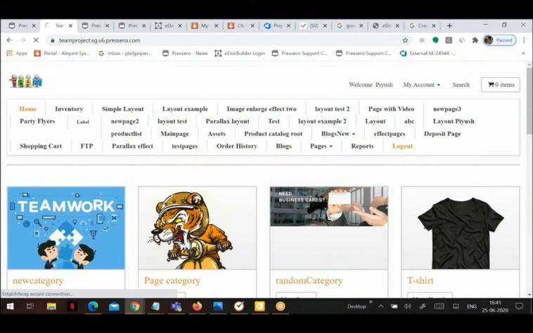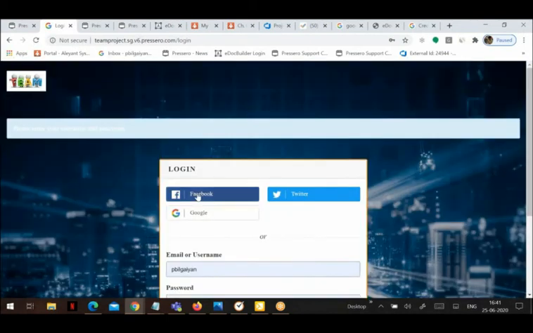This is how we make the use of single sign-on feature where a customer can either log in with Facebook, Twitter, or Google account. Thank you.